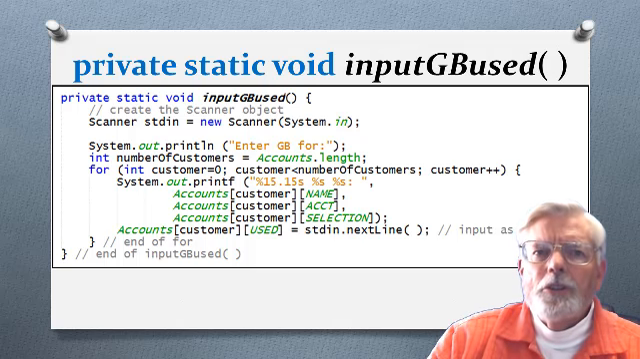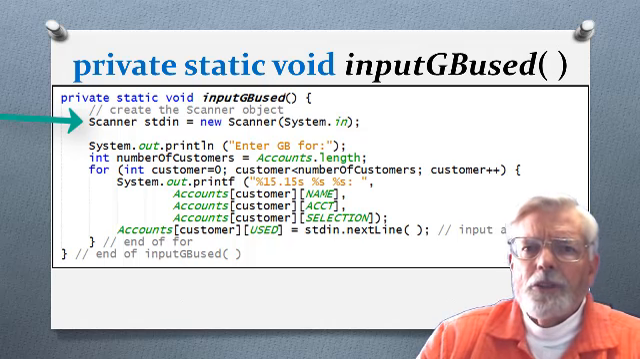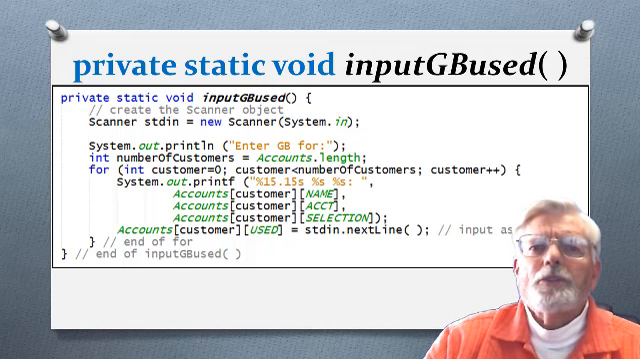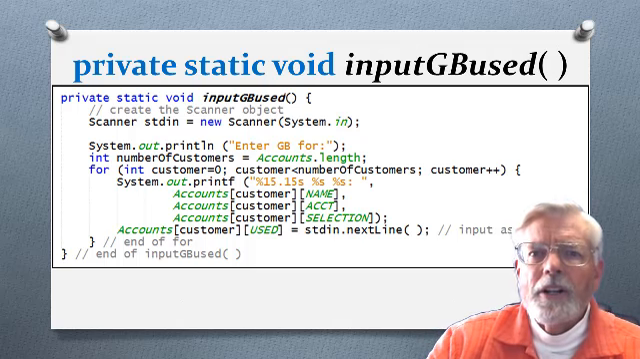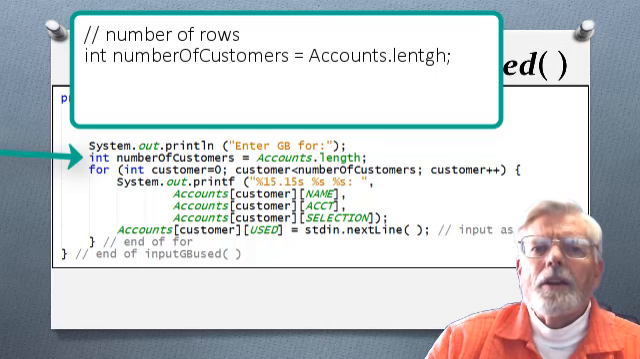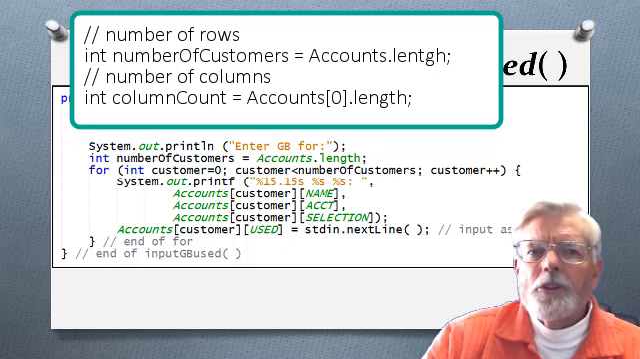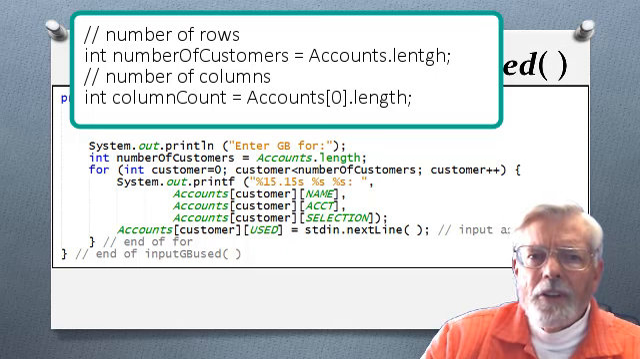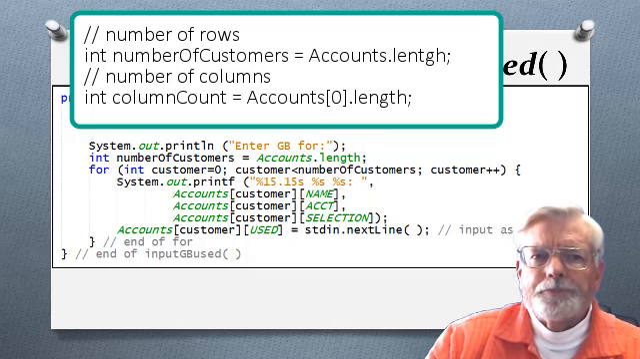The input gigabytes used method is the only part of the program that is doing input from the keyboard. Therefore, the scanner object named stdin is created within the input gigabytes used method. The for loop is going to step through the array, but it needs to know how many rows there are. This is accomplished with int numberOfCustomers = accounts.length. If you wanted to know how many columns, or fields in our case, there are in row 0, use int numberOfFields = accounts[0].length. Field count for record 0.